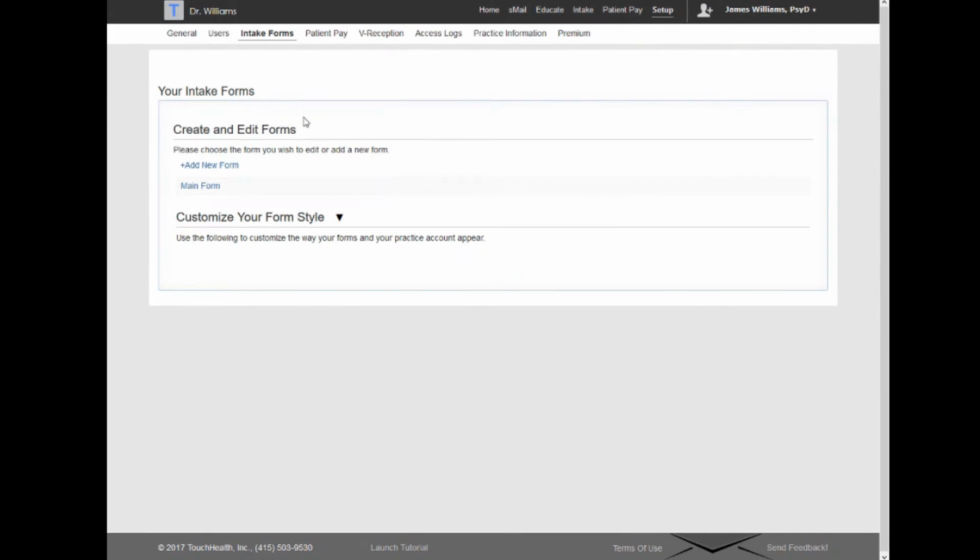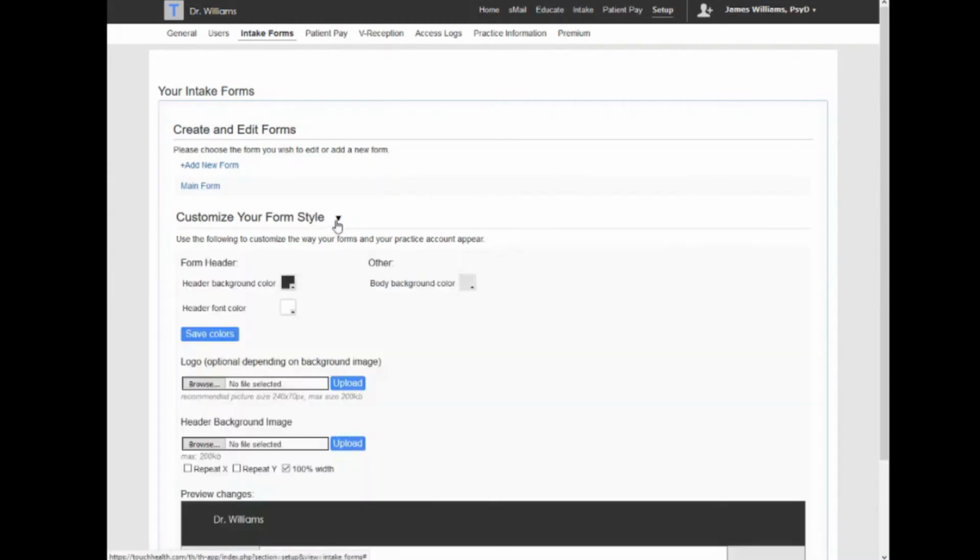I can do two things from this page. I can add a new form. Well, I can do three things. I can add a new form. I can edit an existing form, which will take us right back to where we just came. And I can also customize how the forms look.